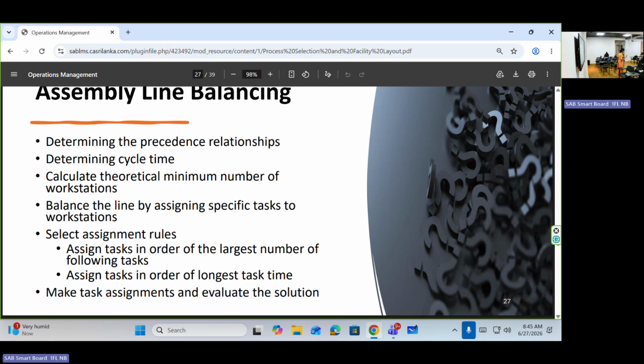In assembly line balancing, that is today's topic, the focus, as I have mentioned, is something related to the product layout type, not the process layout type.